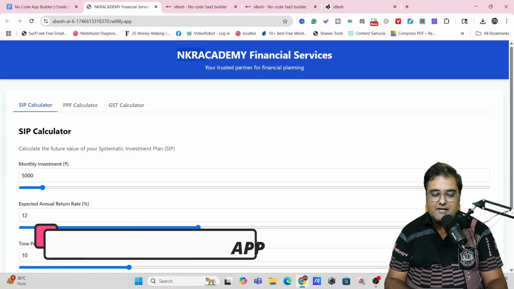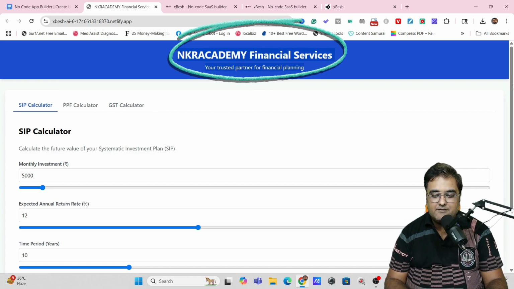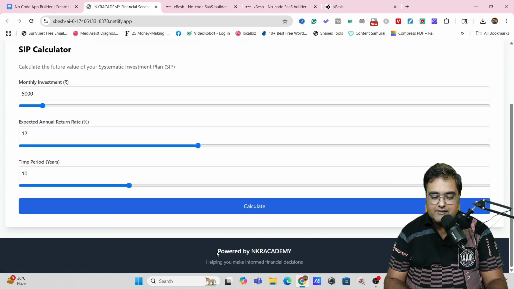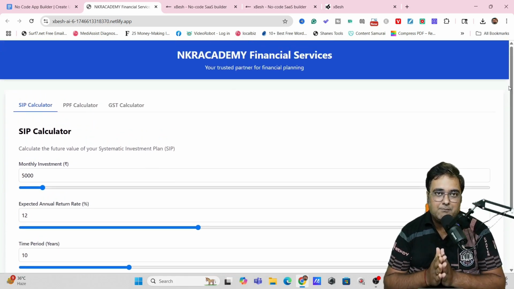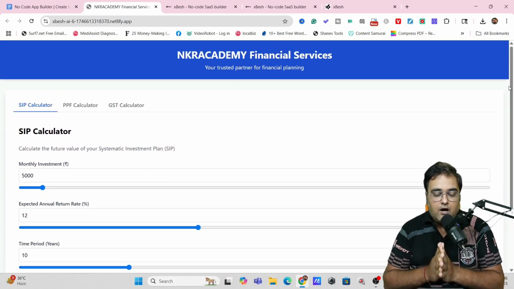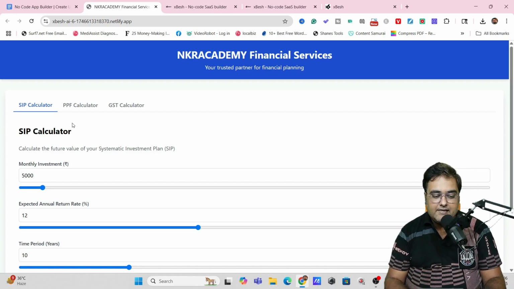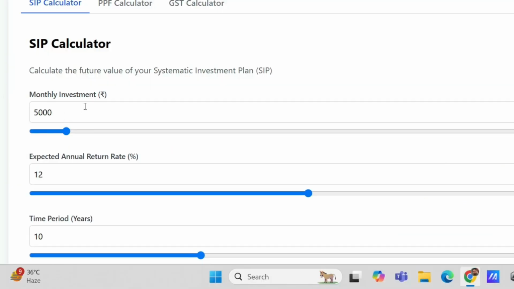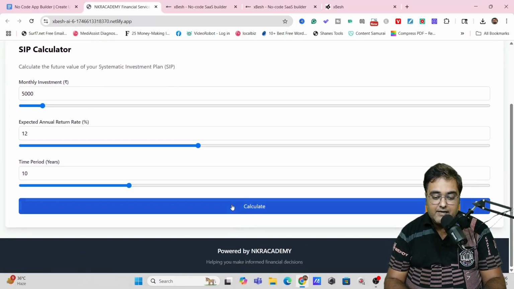As you can see, it's branded under our name, that is NK Academy Financial Services. And also, if I go down over here, you can see it comes with powered by NK Academy. That means it has been developed in-house by us and we use the platform xBesh AI. Now, how it works, it's a simple calculator, like it calculates the SIP. You can actually determine the monthly investment, the expected return rate, and the time period for which you want to remain invested. And then you can just go ahead and hit on calculate.